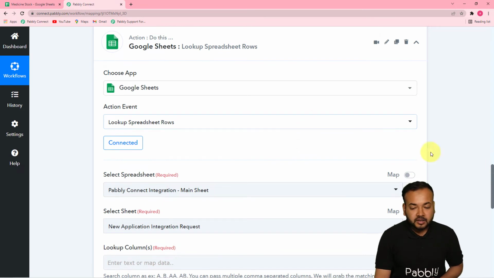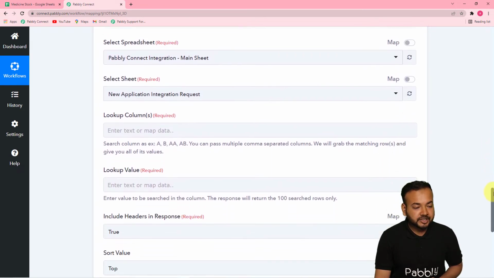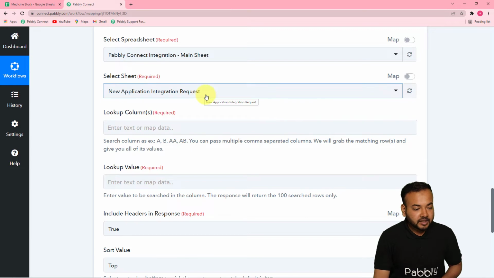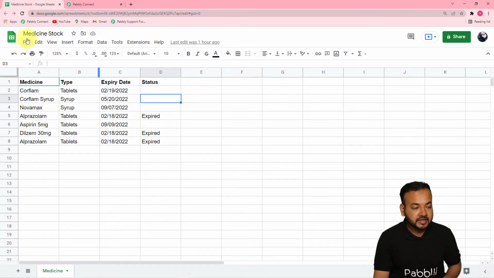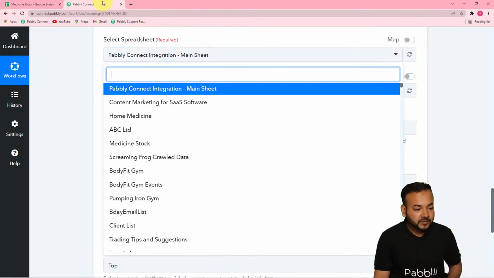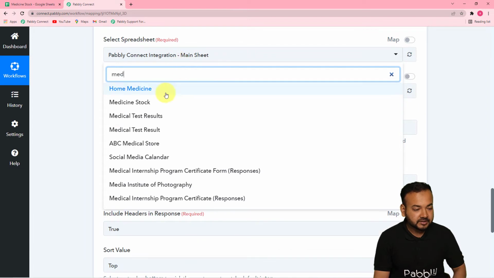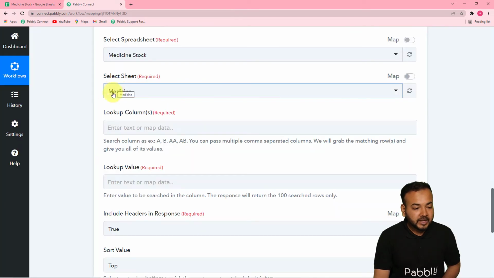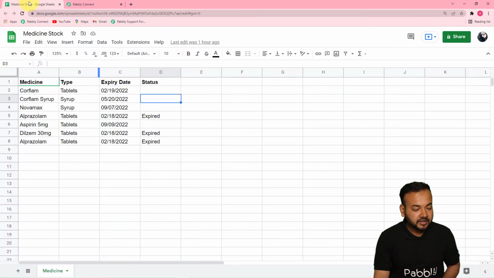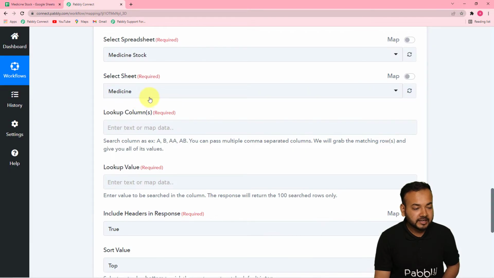Here it is asking for the spreadsheet's name and the sheet's name. When you click on this select spreadsheet field, it will give you the list of all the spreadsheets that you have created in your Google Sheets application. Here is the spreadsheet I am using. The name is medicine stock. So you have to search for this spreadsheet from here. Select this. Now it is asking for the sheet's name. Here we have only one sheet named medicine, so it is selected automatically.